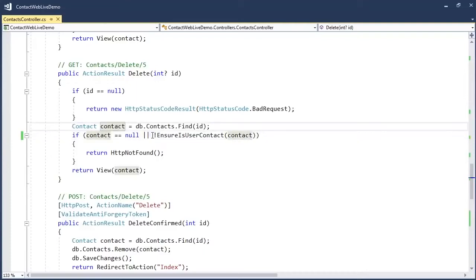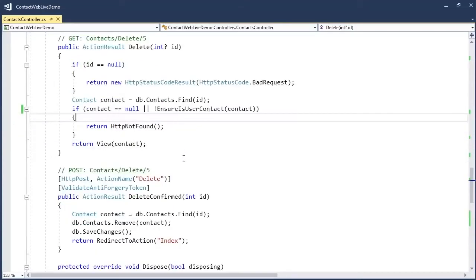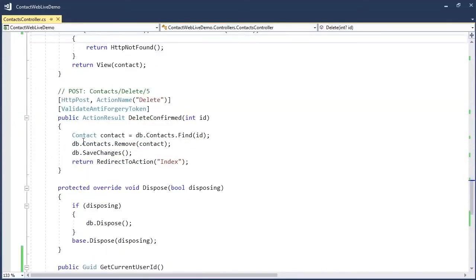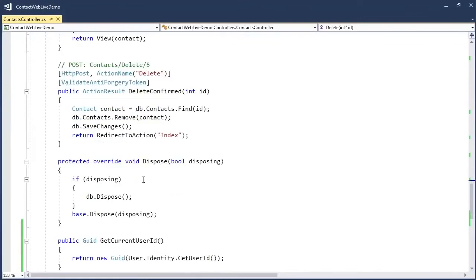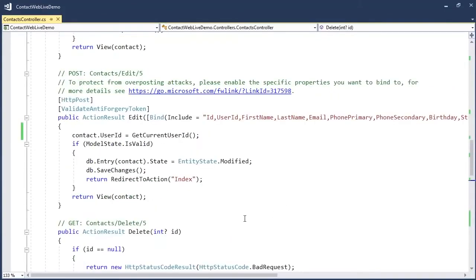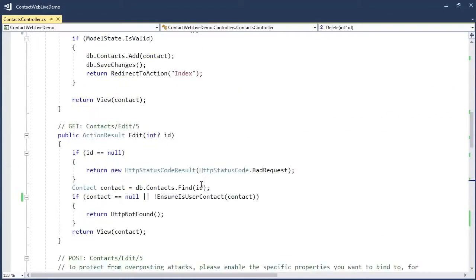And of course, from the database, the contact already has our user ID on it, so we should be good to go. And that should take care of anybody doing things they shouldn't do against contacts that aren't theirs. We have one other thing we need to do.